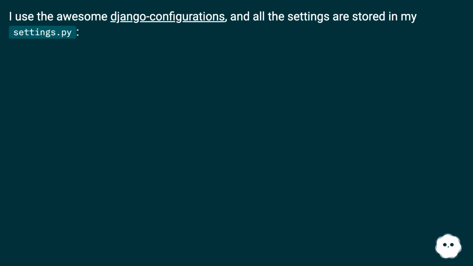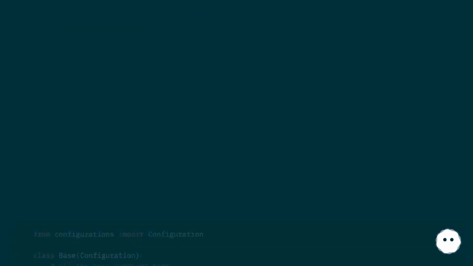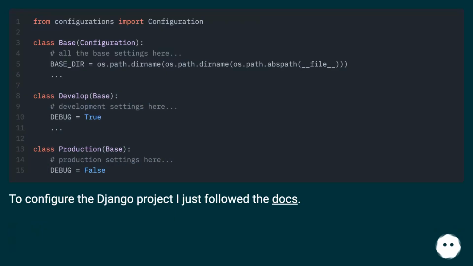I use the awesome Django configurations, and all the settings are stored in my settings.py. To configure the Django project, I just followed the docs.